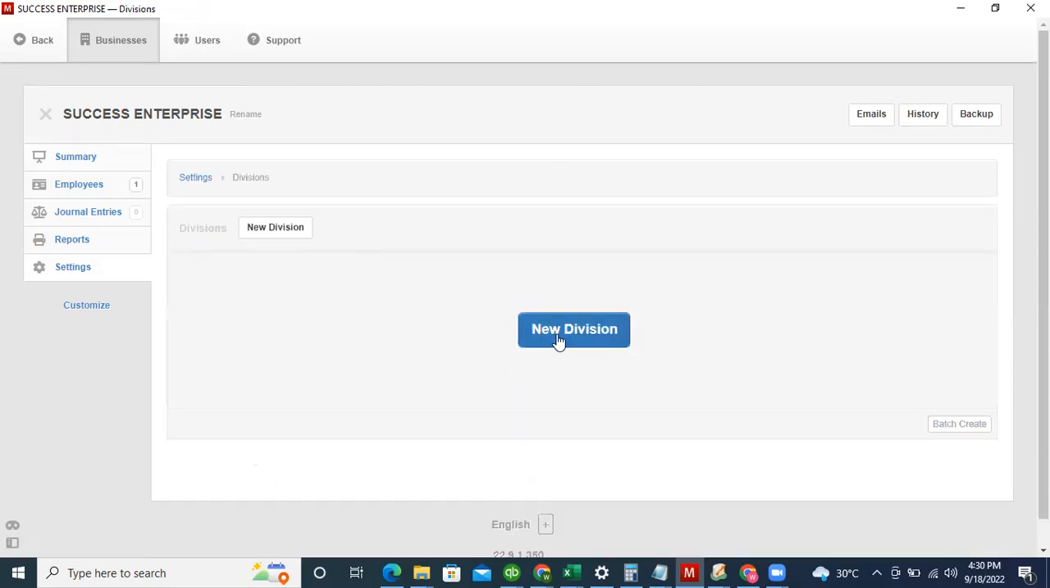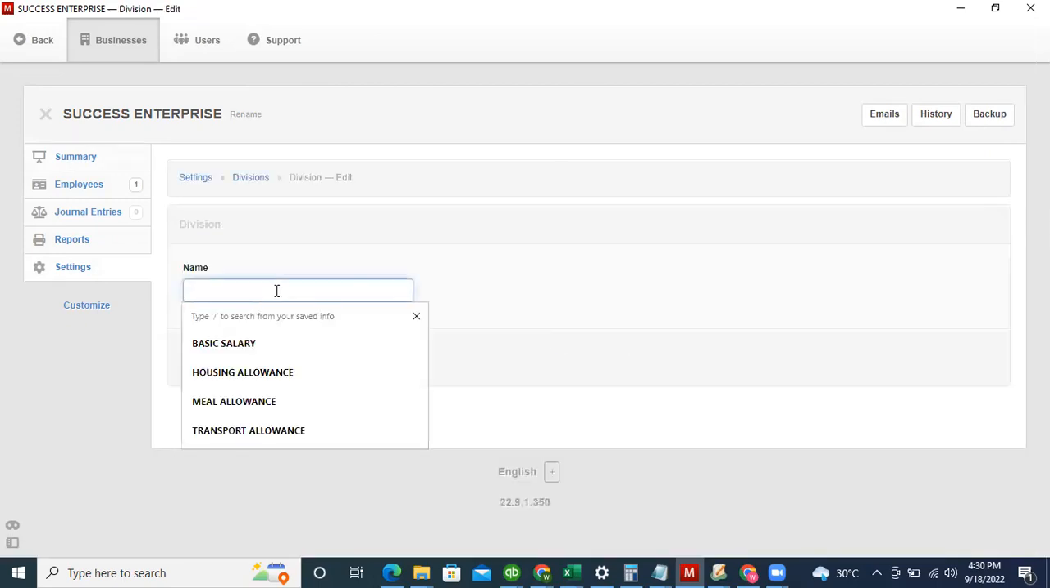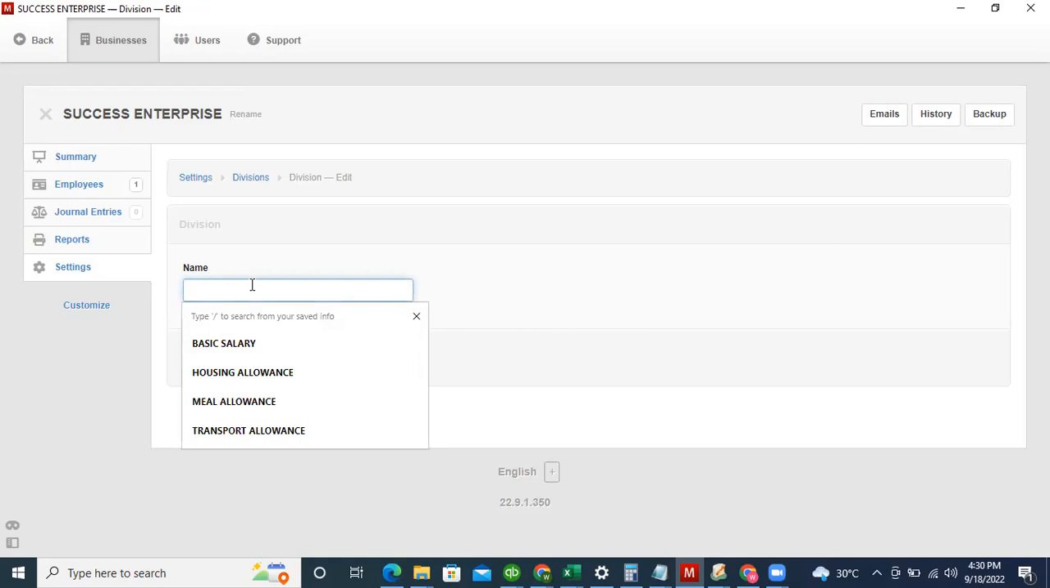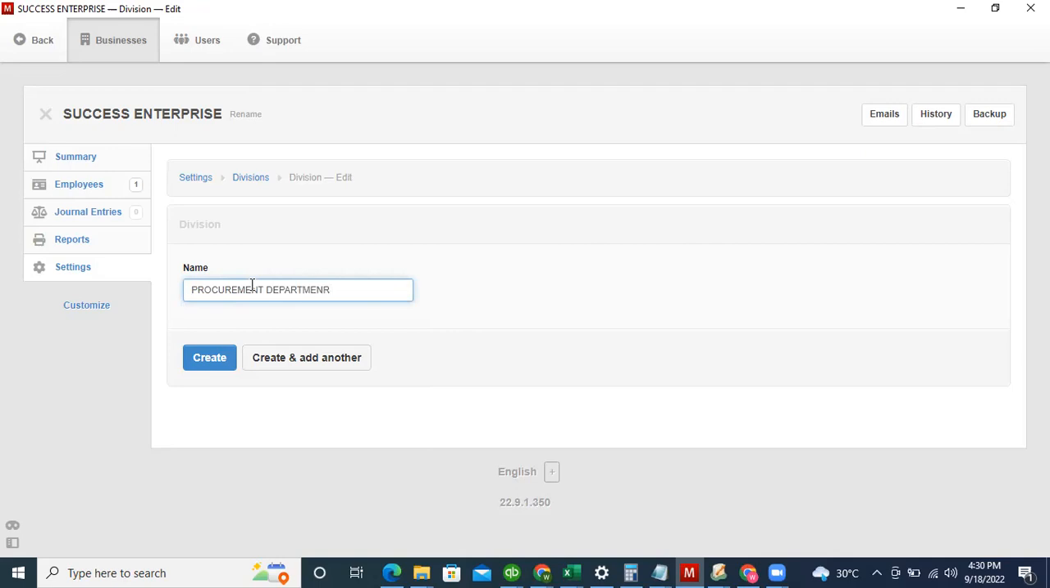So you're going to click on it and set up those departments within the organization. We can have the finance department. We can have the procurement department, procurement or logistics or whatever department. We can have the HR department, as many departments as possible.